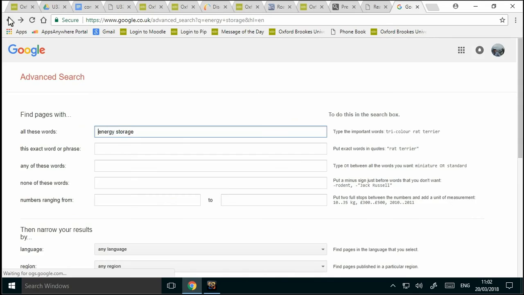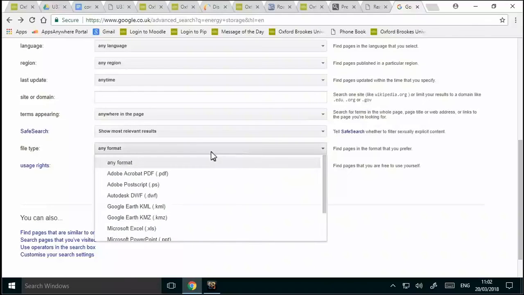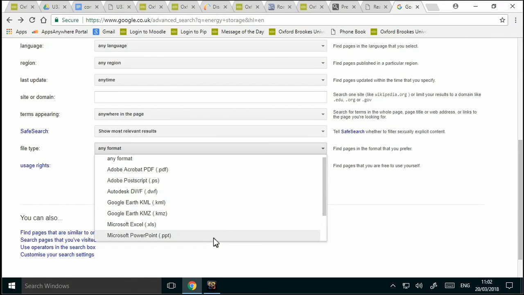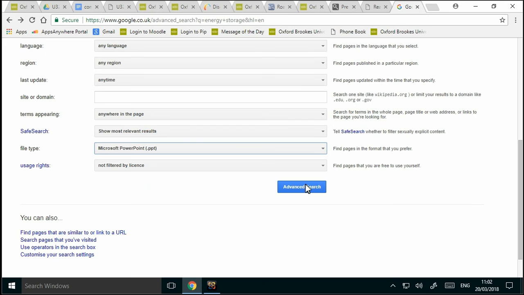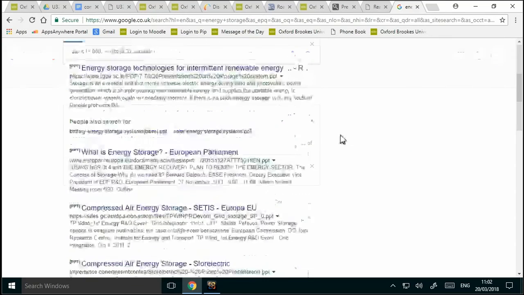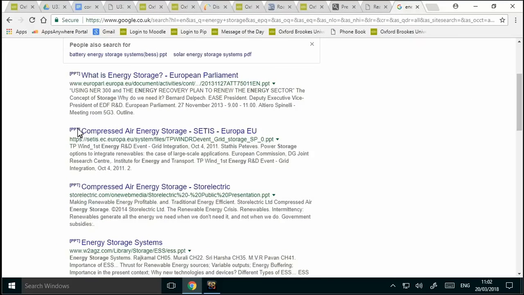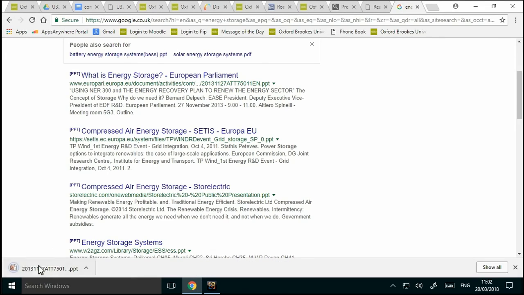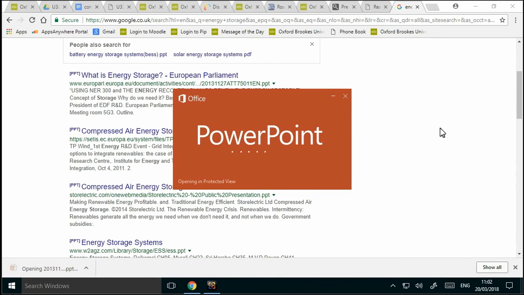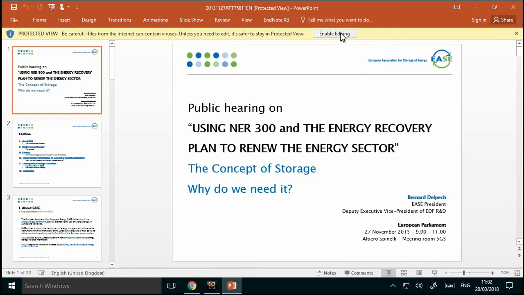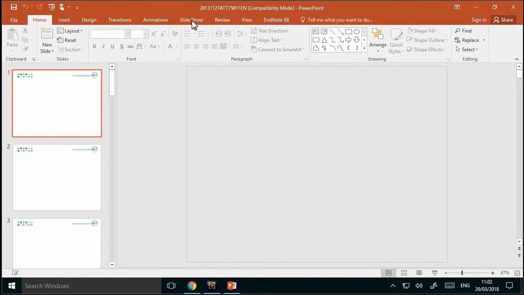I could change this. Now I'll do something controversial here. Select PowerPoint and click on search. Notice the square brackets, PPT, before each one of these. So I could just select any of these. And you can see it's just opened the file here in the bottom left hand corner. And now I'll open the file. And if I just start a slideshow from the beginning.